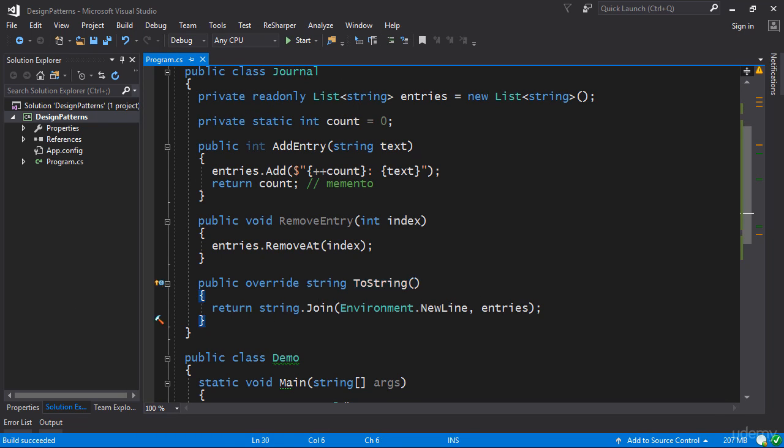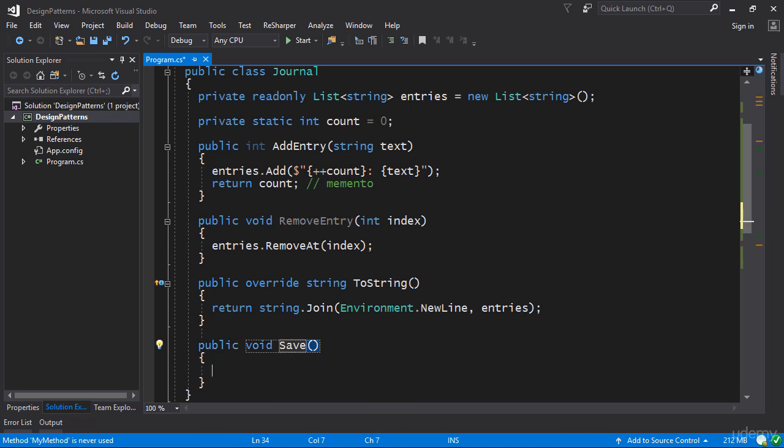Now let's suppose that you also want to persist the journal. You might want to save it to a file. So typically the kind of thing that people might do is actually start making methods right here. So you make a method called Save, and this Save would take maybe the file name. You could also have different kinds of parameters.